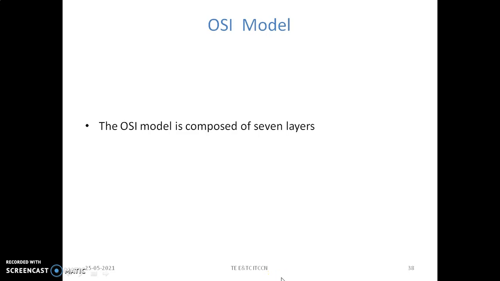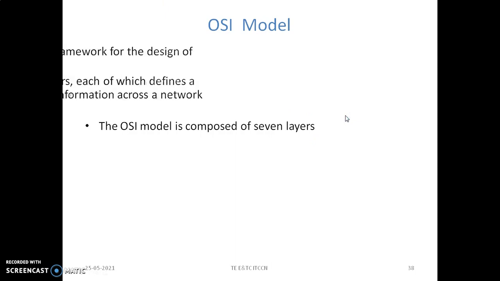In the earlier fifth session of this unit, we started with the OSI model. Briefly, we introduced the different names of the layers, then how the model works, and then we'll be continuing ahead.